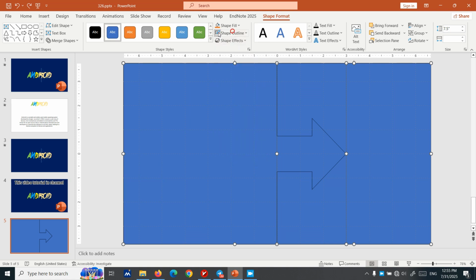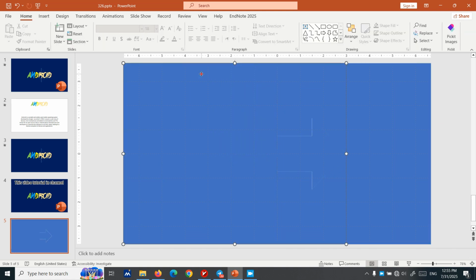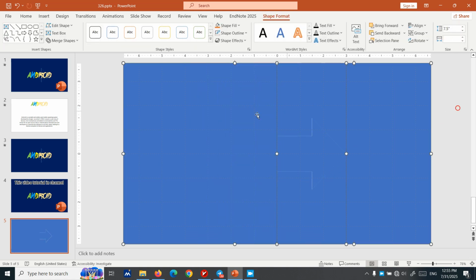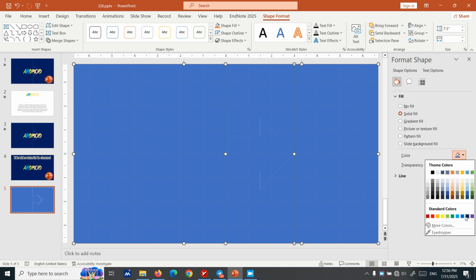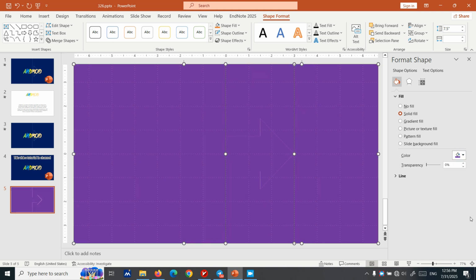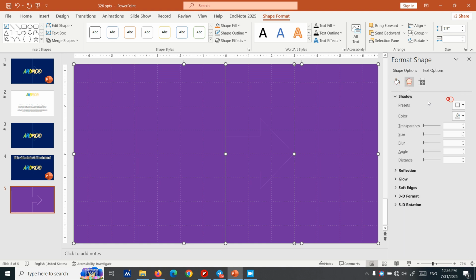Now we need to align it. Set the shape outline to none. Okay, it's good. Select both of them, format objects. We are going to fill it with purple. It's good. And after filling that, we are going to give them shadow.